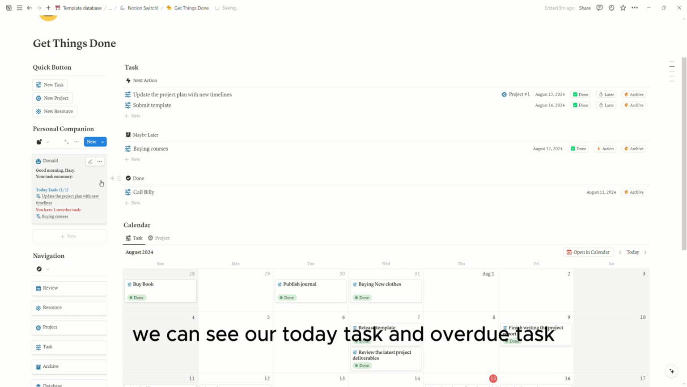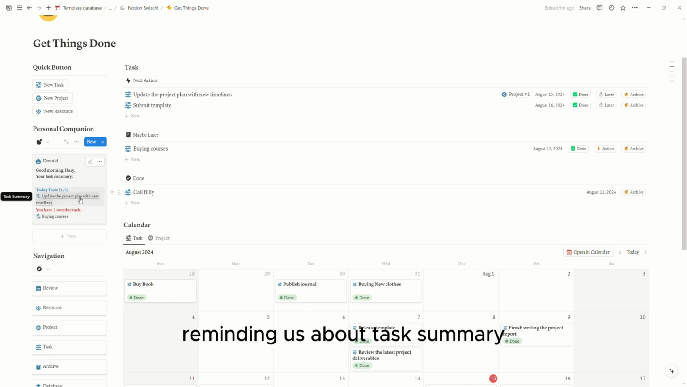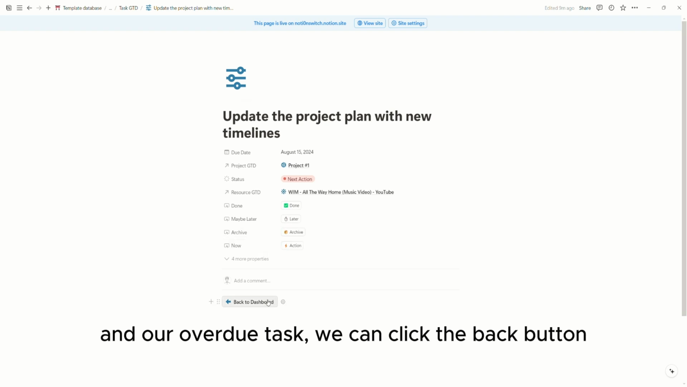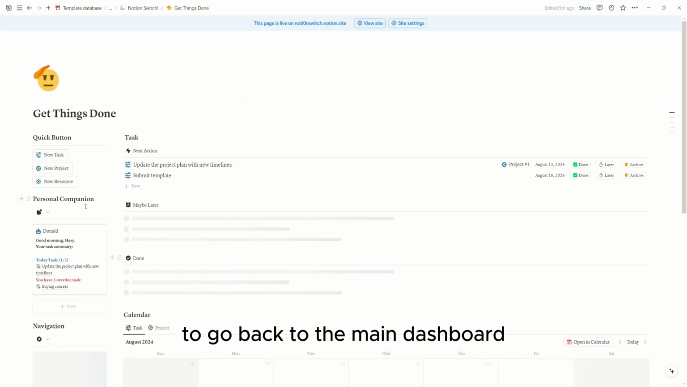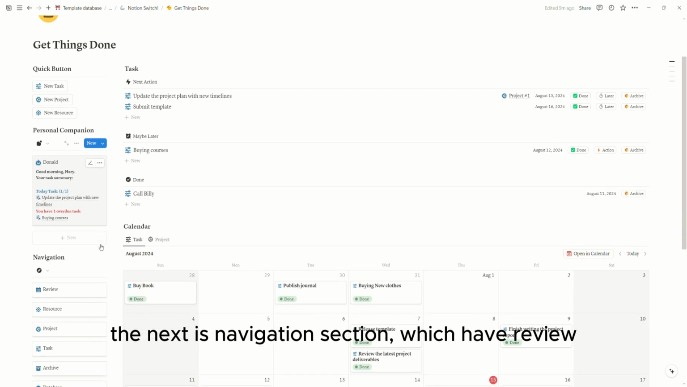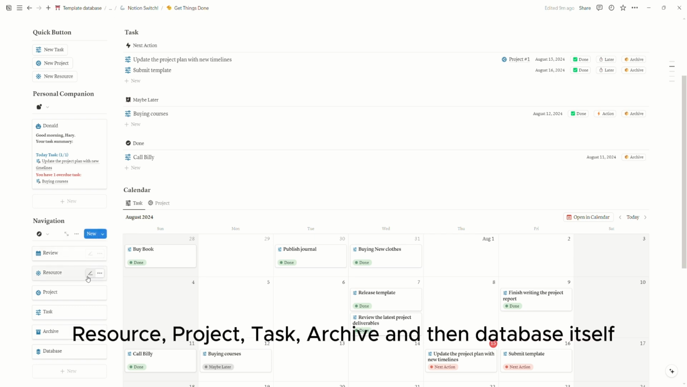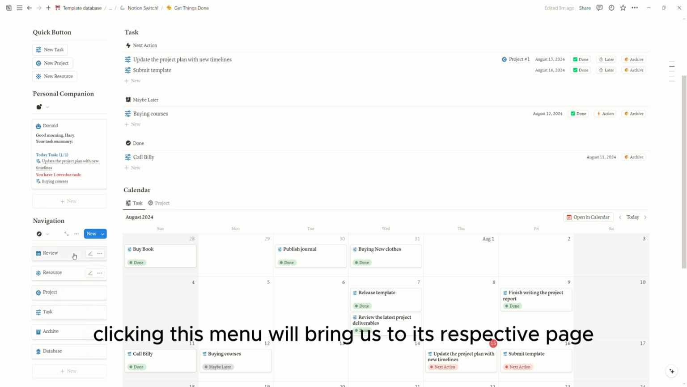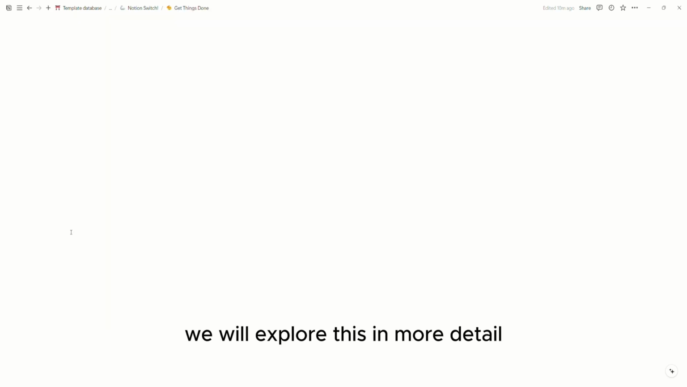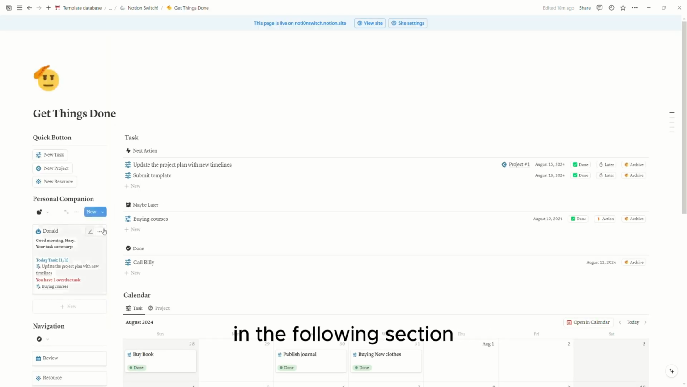In the board, we can see our today task and overdue task, reminding us about the task summary. The task is clickable, so if we click, we can directly go into our today task and our overdue task. We can click the back button to go back to the main dashboard. The next is the navigation section, which has review, resource, project, task, archive, and database itself. Clicking this menu will bring us to its respective page for more detailed information. We will explore this in more detail in the following section.